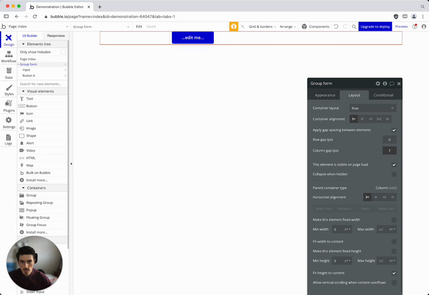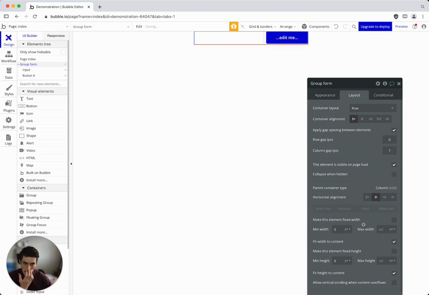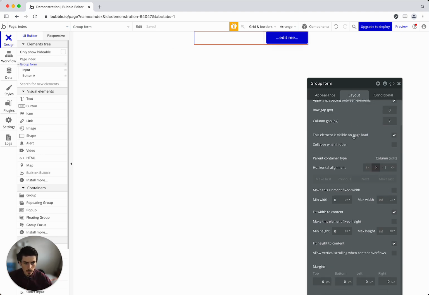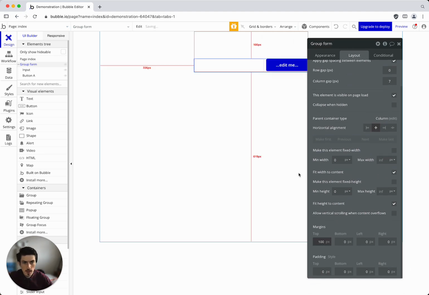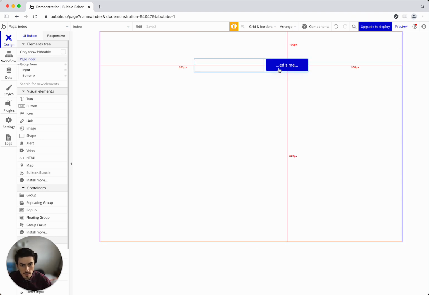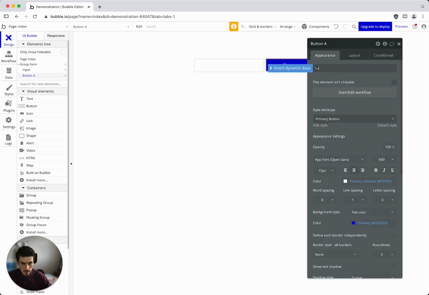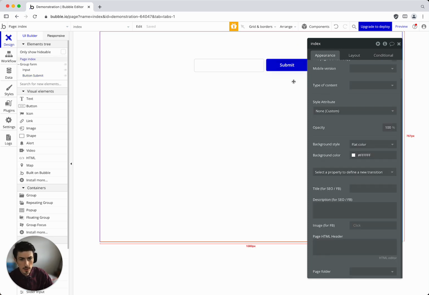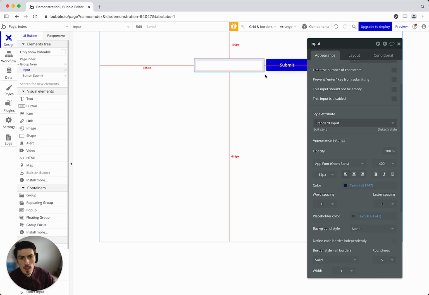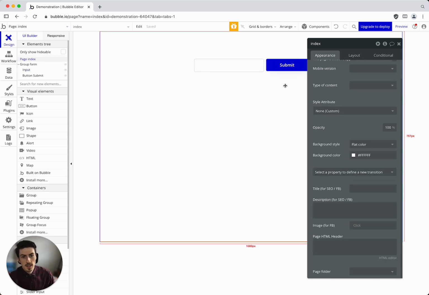So say 7 pixels. We can make this fit to the width of the content, can centralize that in the page. We can maybe add a little bit of margin at the top as well. And there you have a very basic form. We can call that button submit. You can change all the colors, etc., including hovers and things like that. I'll go into that in another video. Now that's a very basic form that we've got here.